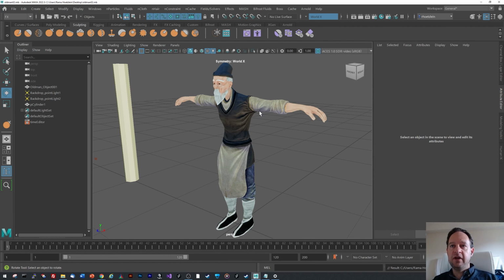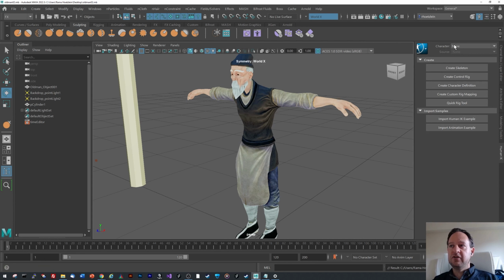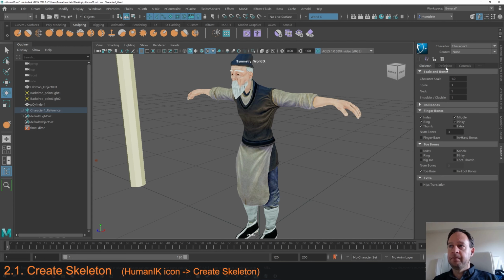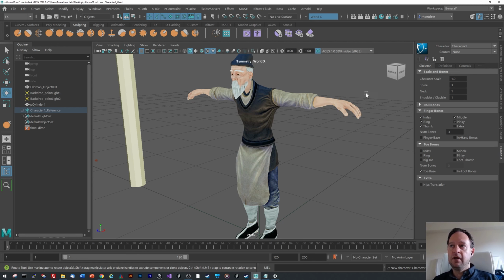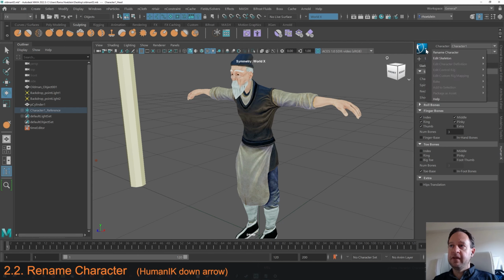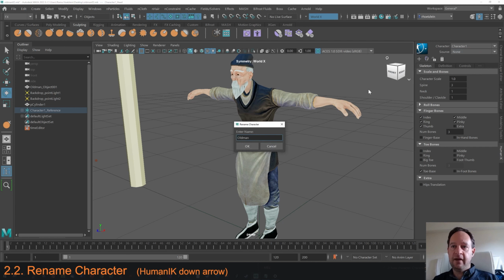We'll start this by going to the human IK. This is the tiny little man icon in the top right corner. And I'm going to select Create Skeleton. Naming is very important because we want the names to refer to our character and not conflict with other objects. Also, it is much easier to keep track of things, so naming is very important. The very first thing you should do is go to the drop down and select Rename Character. I'm going to call this Old Man.